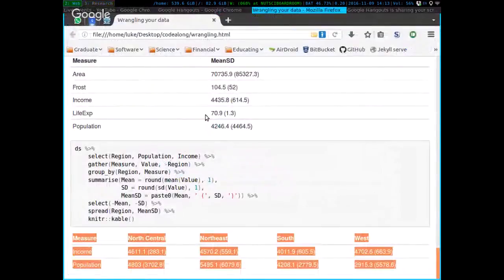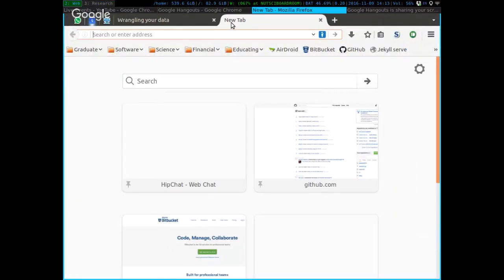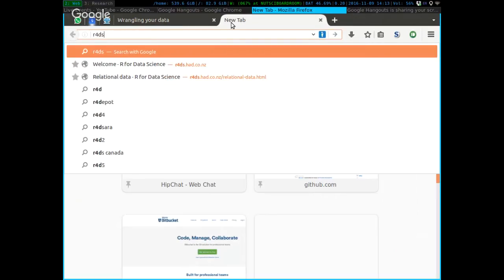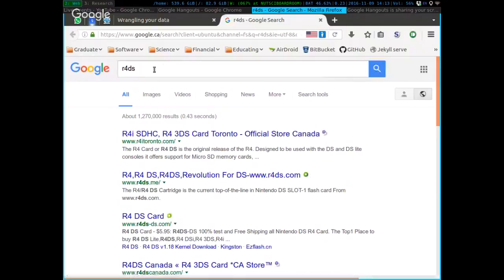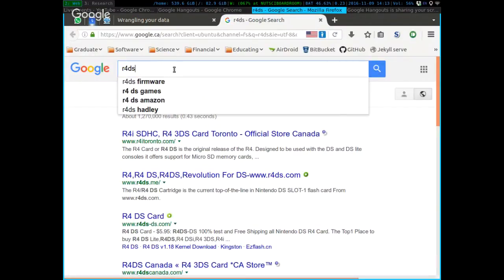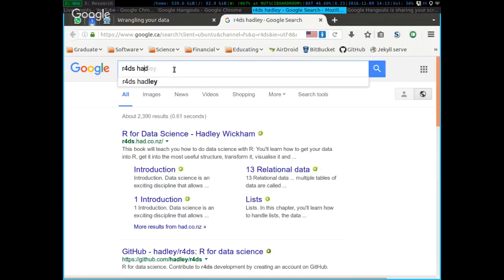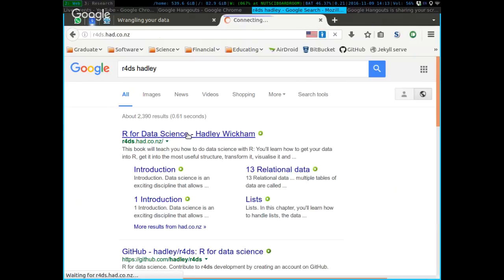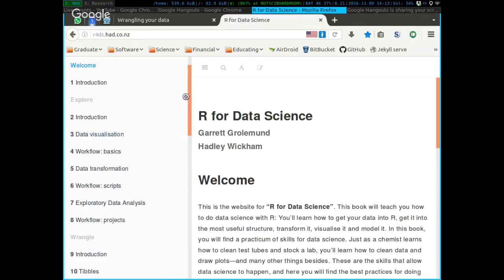One resource that I recommend is R4DS. If you Google R4DS Hadley, there's a book called R for Data Science. It goes through a lot of the stuff that I often talk about. The guy, Hadley Wickham, created the dplyr package.